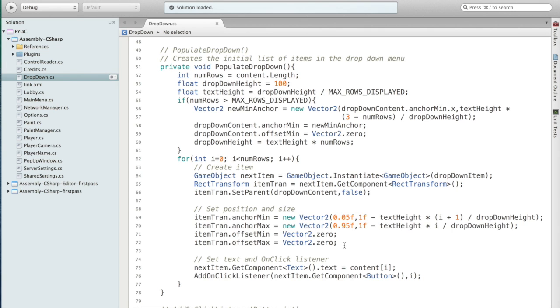This is just personal preference in order to have some padding so that the item is not totally against the wall of the dropdown. You can, of course, use whatever values you want here. The important part is our Y value, though. And because the top of our menu is 1 and we're working our way down, then we want to start with 1, then we want to subtract the appropriate text height.